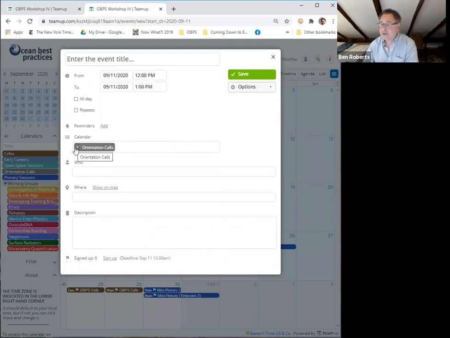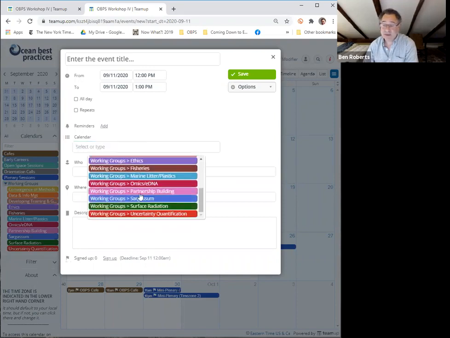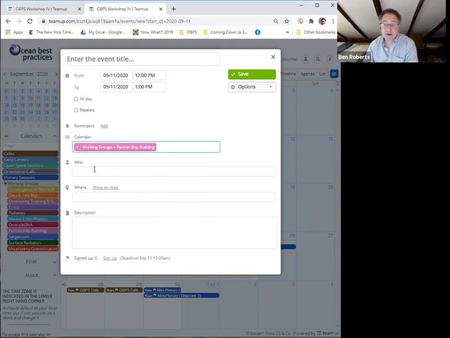You want to select the proper type for your calendar. So in your case, you'll look for your working group and pick that one. You can put information about who's initiating this call or hosting it under who, if you like. Where will be a Google Meet link. And if you know how to create one, you can go ahead and do that yourself, or we can offer a link to you at a later date, and you can just put TBA or to be announced there.